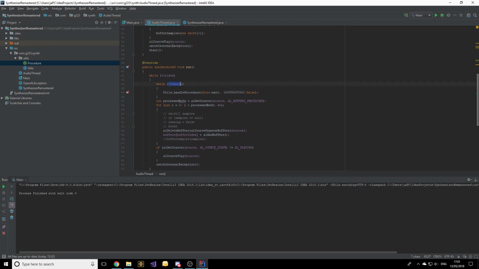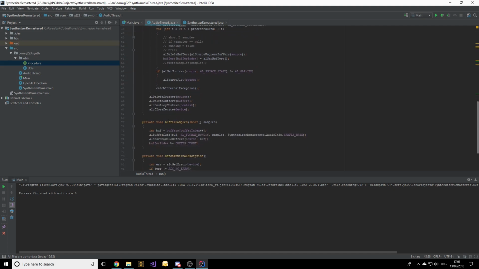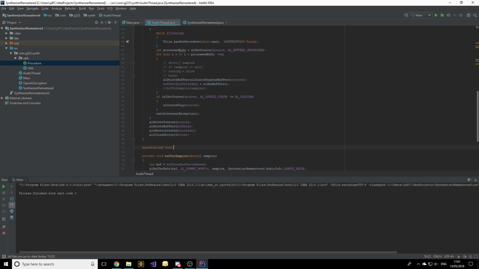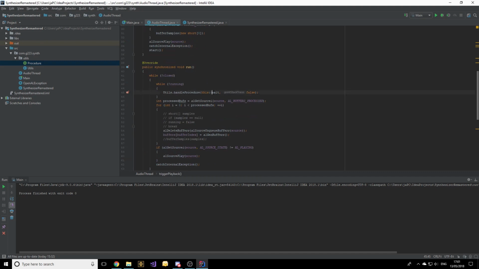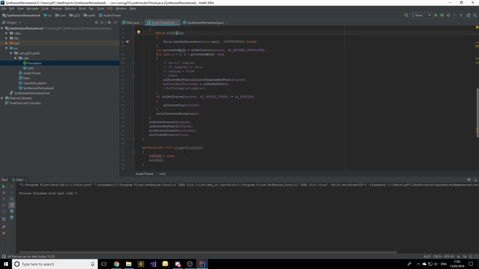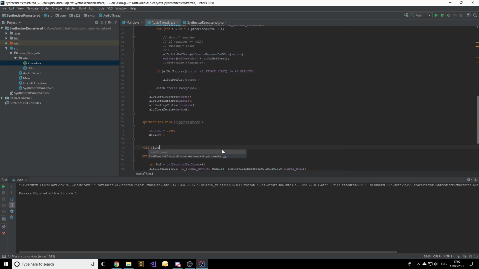Now we don't have a way to specify running to be true, no way of actually running the thread. So how we'll do this is create a synchronized void, which will be called triggerPlayback. This can be called by a synthesizer when a key is pressed, and all it'll do is set running to true and notify the thread, which will take it out of its wait state. Then it'll check if it's running, realize it is, and continue to do all the processing. We should also implement a way of closing the thread, since we haven't done that yet.